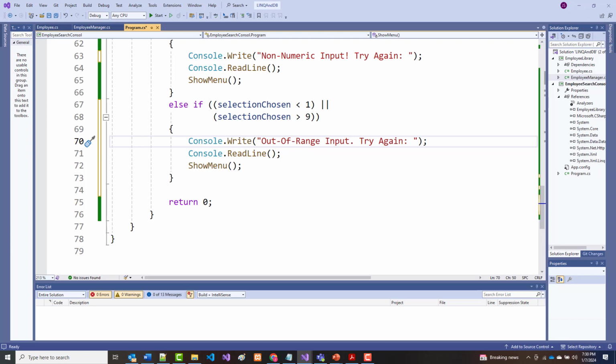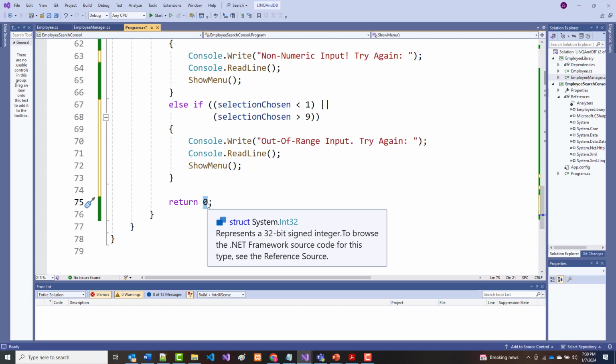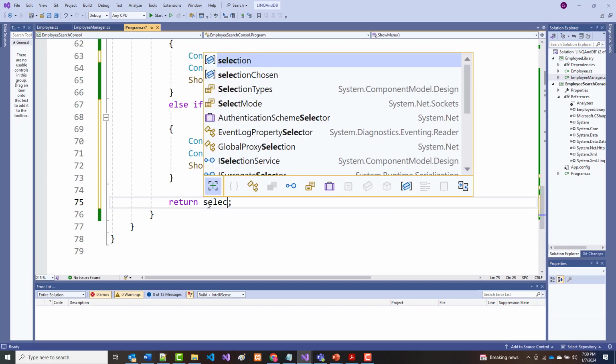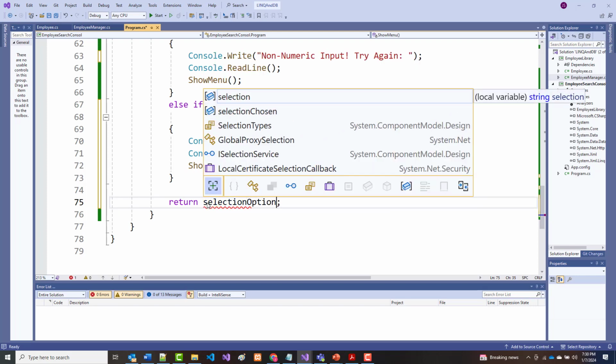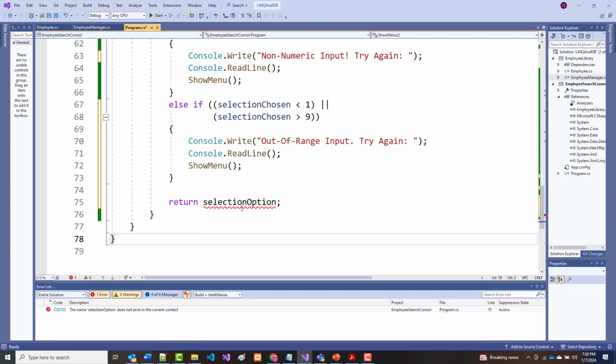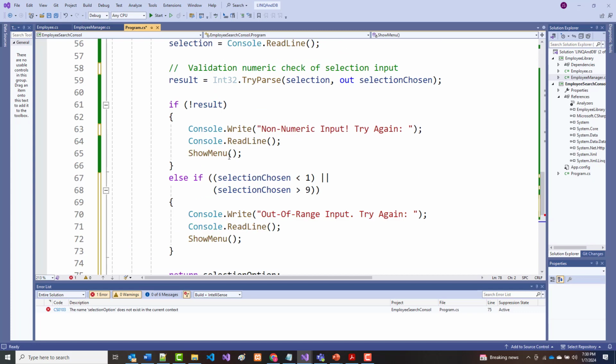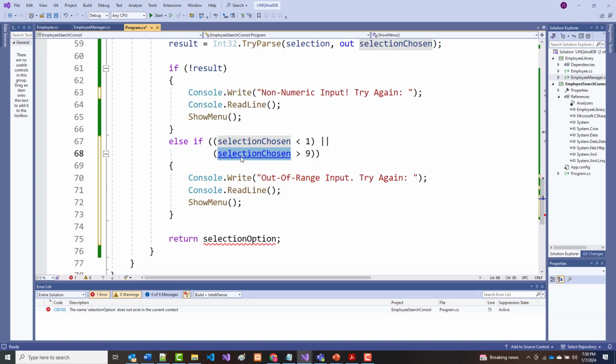All right, if we get down to here, we now have an option. So I'm going to return the selection option right there. What doesn't it like? Selection chosen, not selection option.